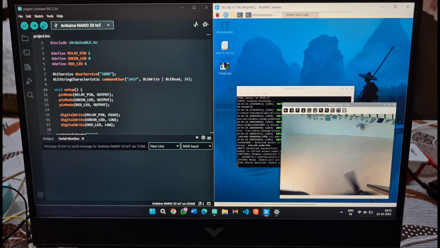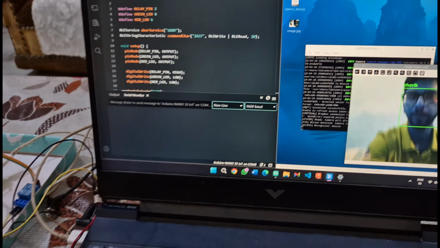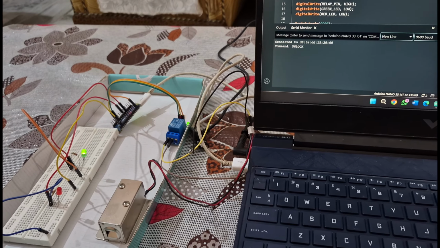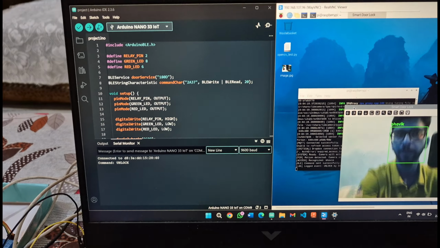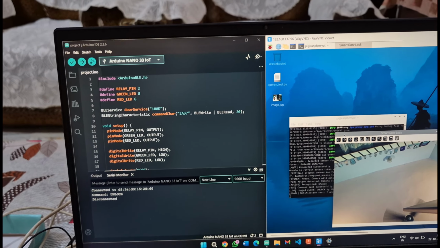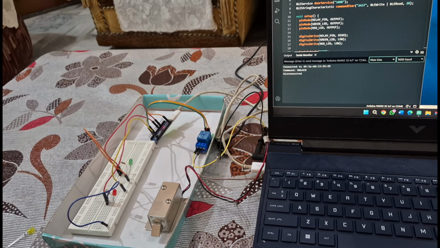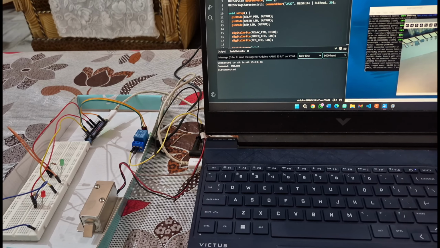Now I will put my face in front of the camera. As it has detected Bhavik, the command will go on, and the lock has opened along with the glowing of the green LED, and the Arduino IDE has also shown the unlock command on the terminal. I have given a threshold of only 10 seconds, so for only 10 seconds the green LED will turn on and the solenoid lock will open. After that it will return back to its original state.